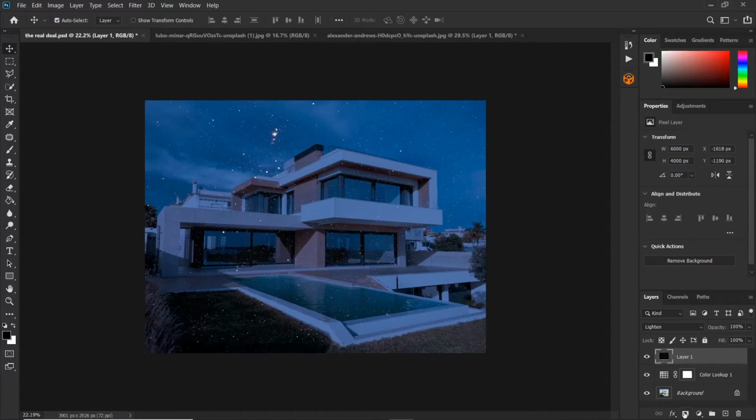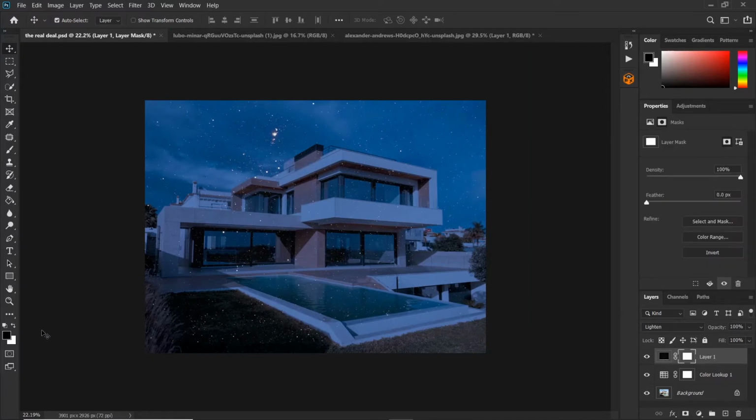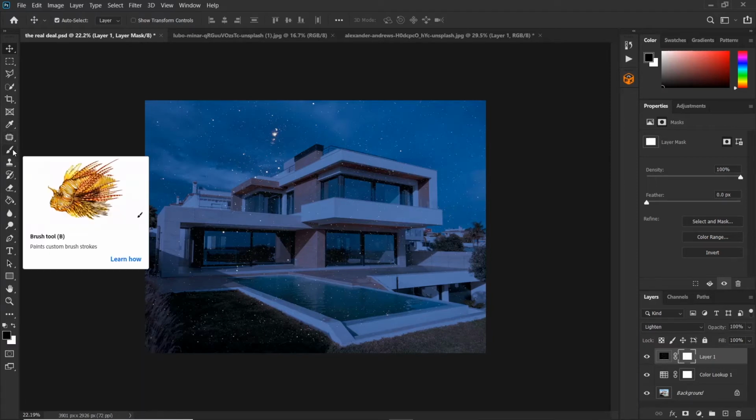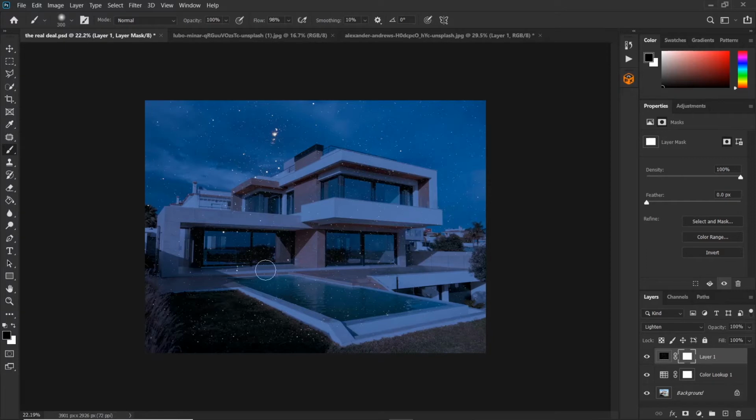Then click on the layer mask button and make sure your foreground color is black. Then grab the brush tool and make sure the opacity is 100 and flow is 100. Then start painting black to hide the stars that are in the unwanted areas.